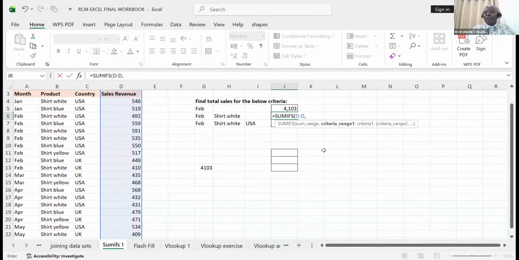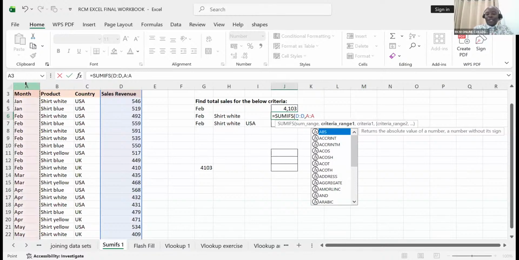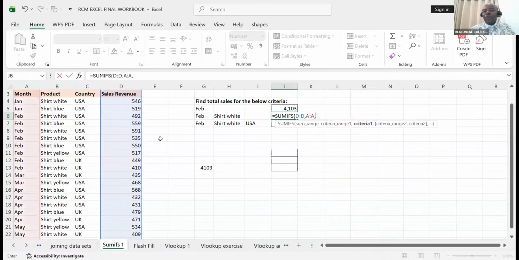So the first criteria is February, but here they want criteria range. So where is February? It is here, like that. Then you say comma. After criteria range, now the criteria itself, which is February. Then you say comma. After that, you have criteria range 2, but you see, first you have to start with the range. Where is the product found? It is found here.